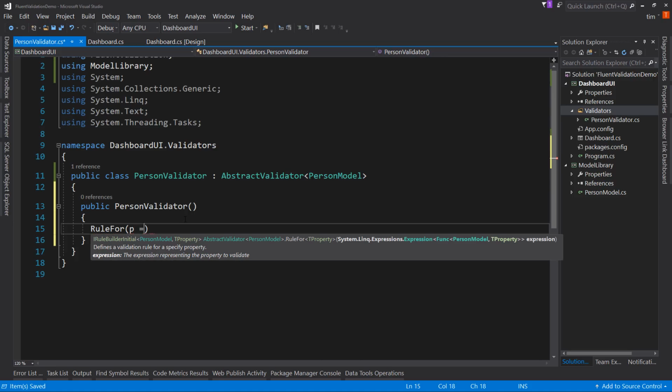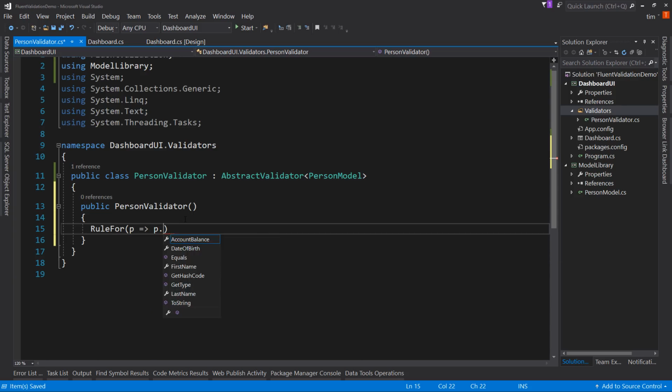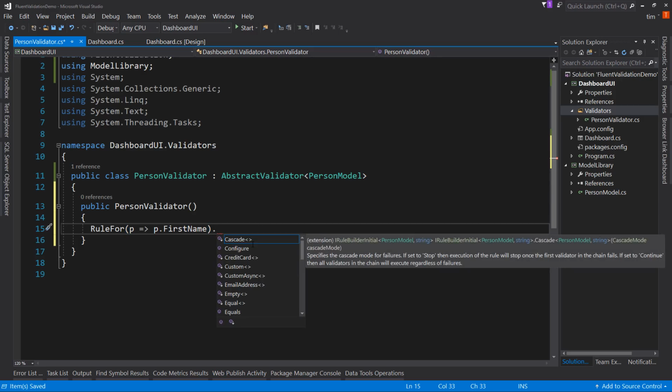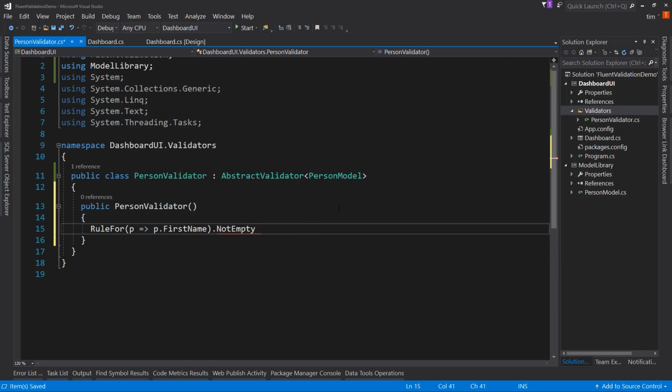And we'll do our arrow function and say P.firstName. So we're going to work on the first name property. It's going to be a rule for the first name. We say dot, and here's all the potential rules we can do and other actions. And there's a lot in here. But let's start with something simple, NotEmpty. Now, what is NotEmpty?